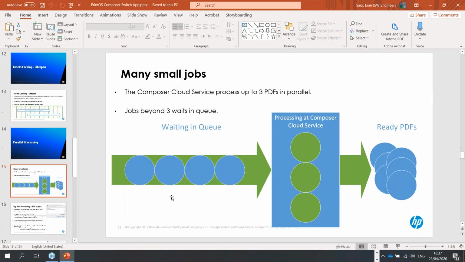Okay. Another thing to mention is parallel processing. So we can process up to 3 PDFs in parallel. If you have more than that, the other PDFs will wait in a queue in Switch. They will just wait for their turn.